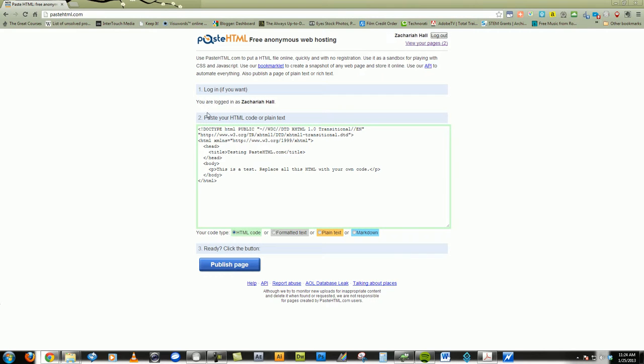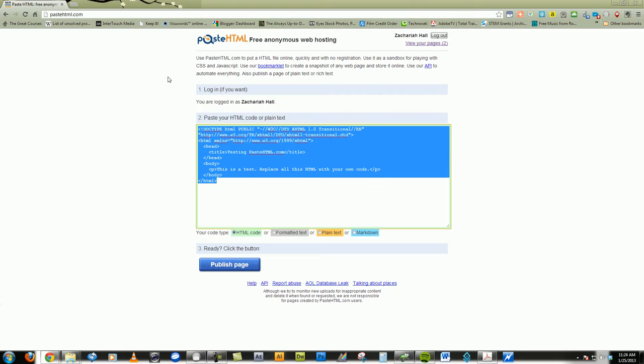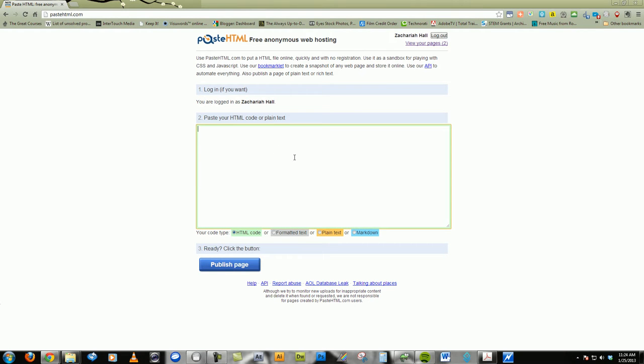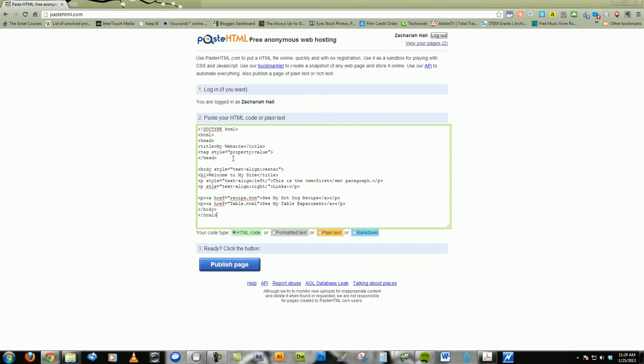There will already be something here. Just erase it all. Now what you can do is just paste it. Make sure you're at the beginning, and then paste. Okay, it's pasted. This is my script. This is what it's going to make the website out of.